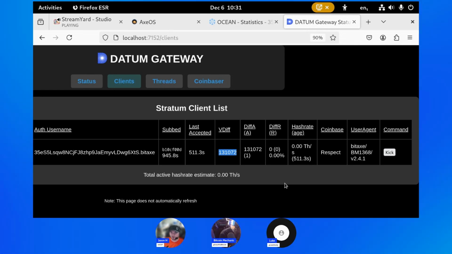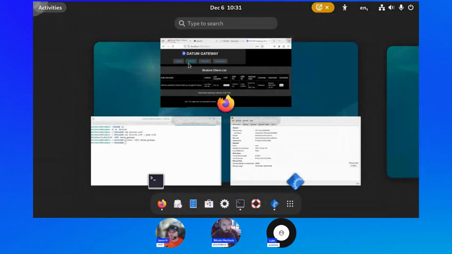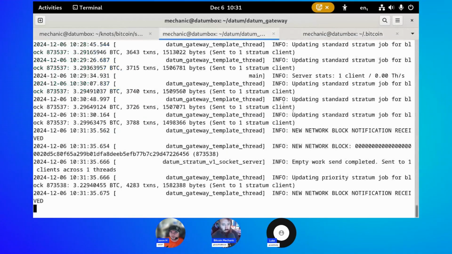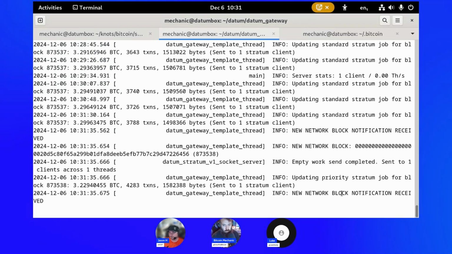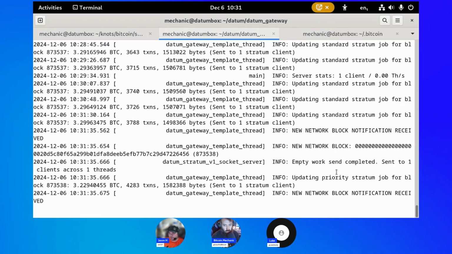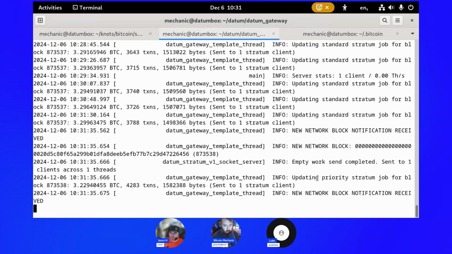There was just a network block, by the way. Oh, right. Let's go have a look. There you go. So it's a new network block. Then it sends empty work, right? Because we do the empty block speed up because we're competent.